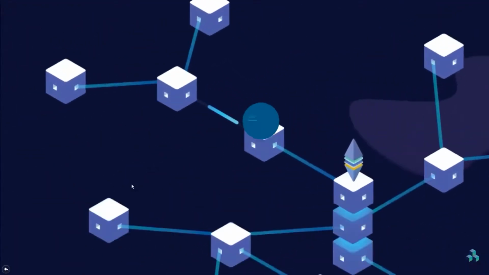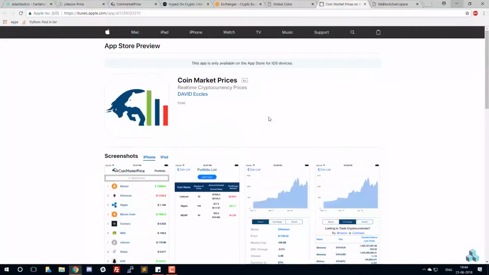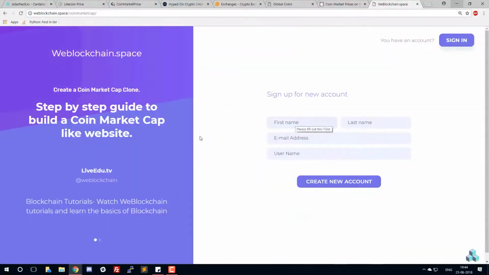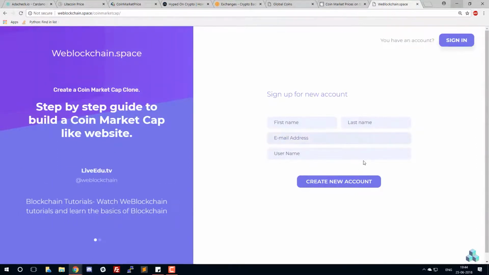And how do you get your free web hosting? You just have to visit the following link and sign up with your username and credentials. You need to enter your name, your email address, and a username, and create your account, and we would send you an email with the credentials for your web hosting.